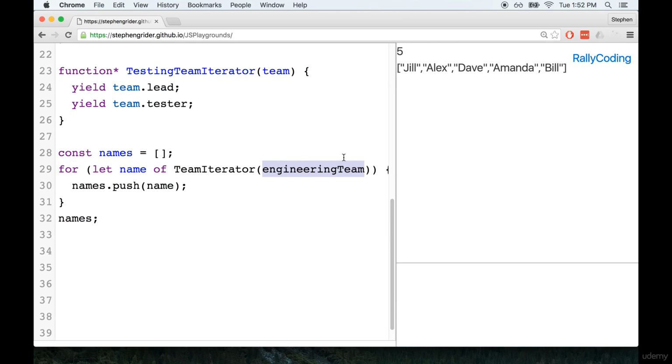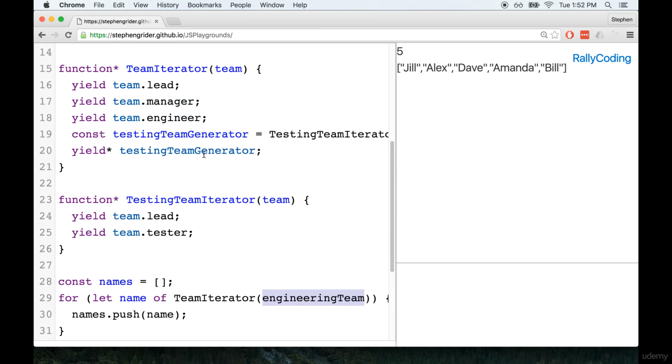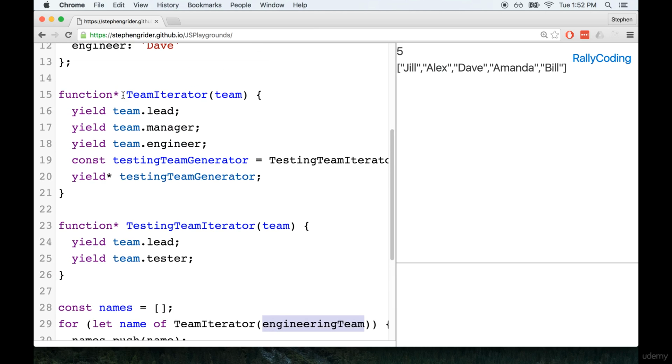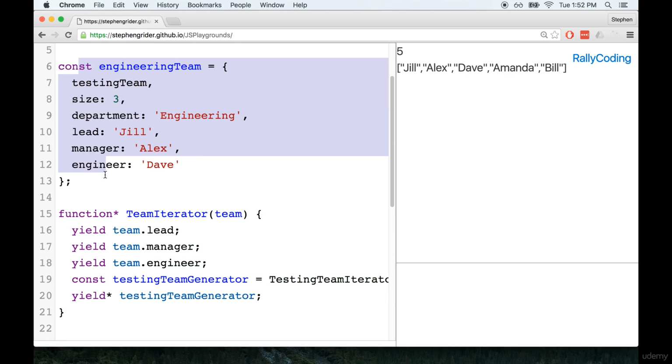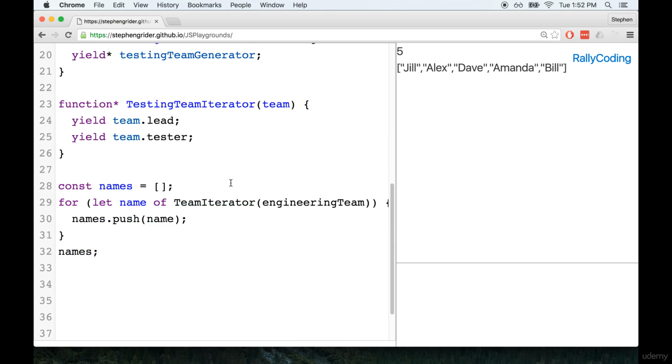In this section, we're going to talk about another ES6 feature called the Symbol Iterator that will help us clean up our code here. And it's specifically going to help us clean up our code by kind of merging this iterator directly into our team object.